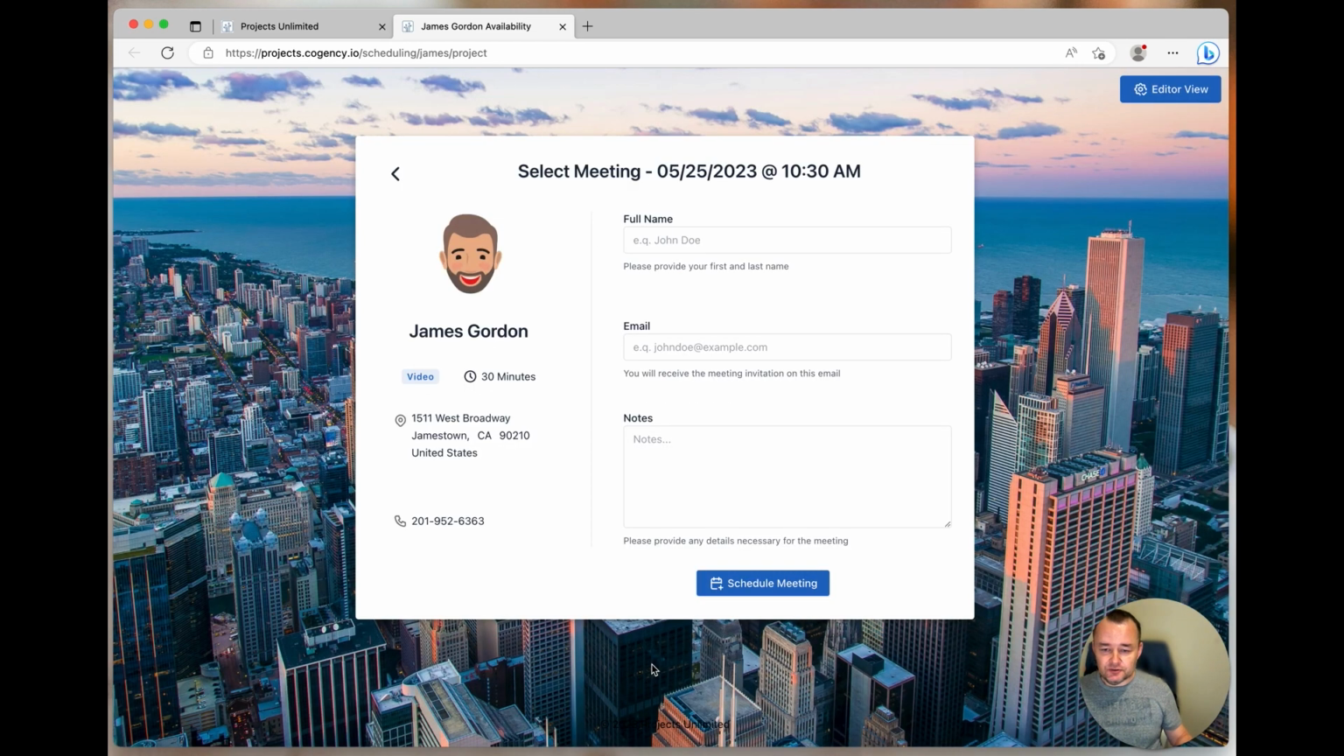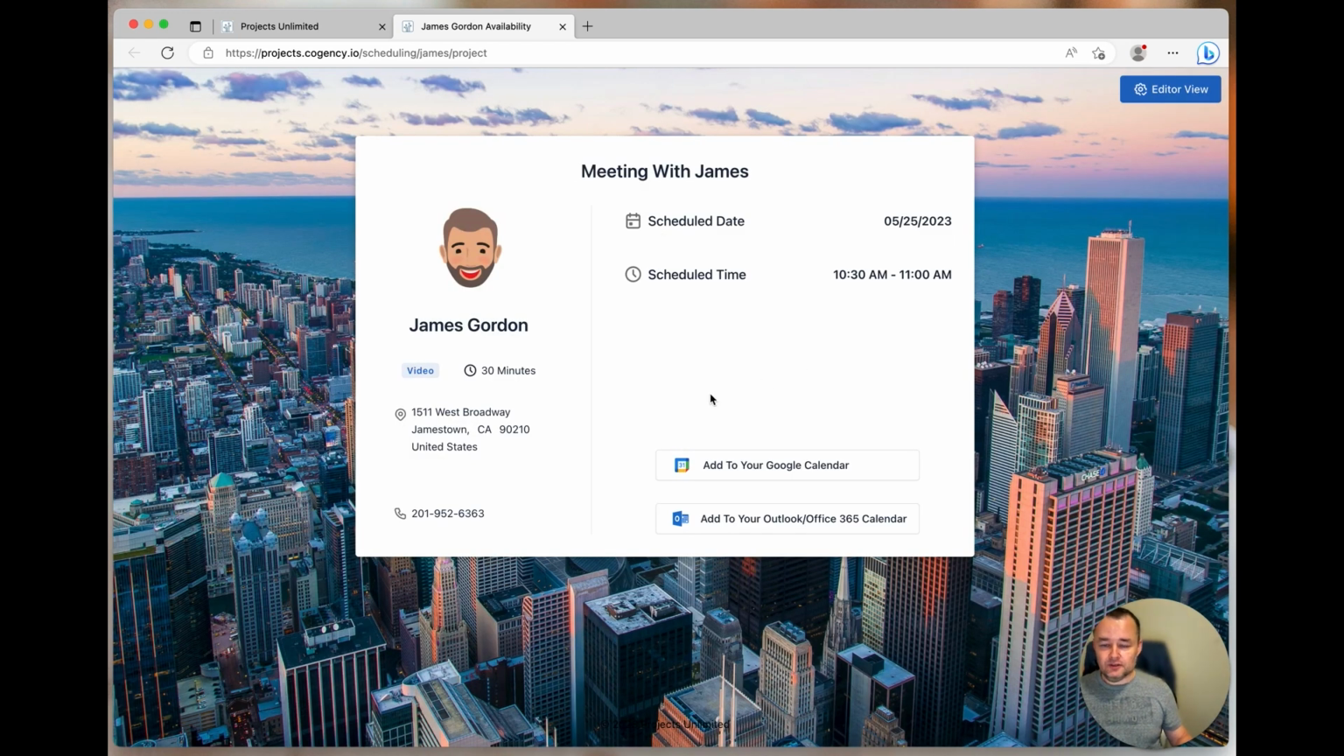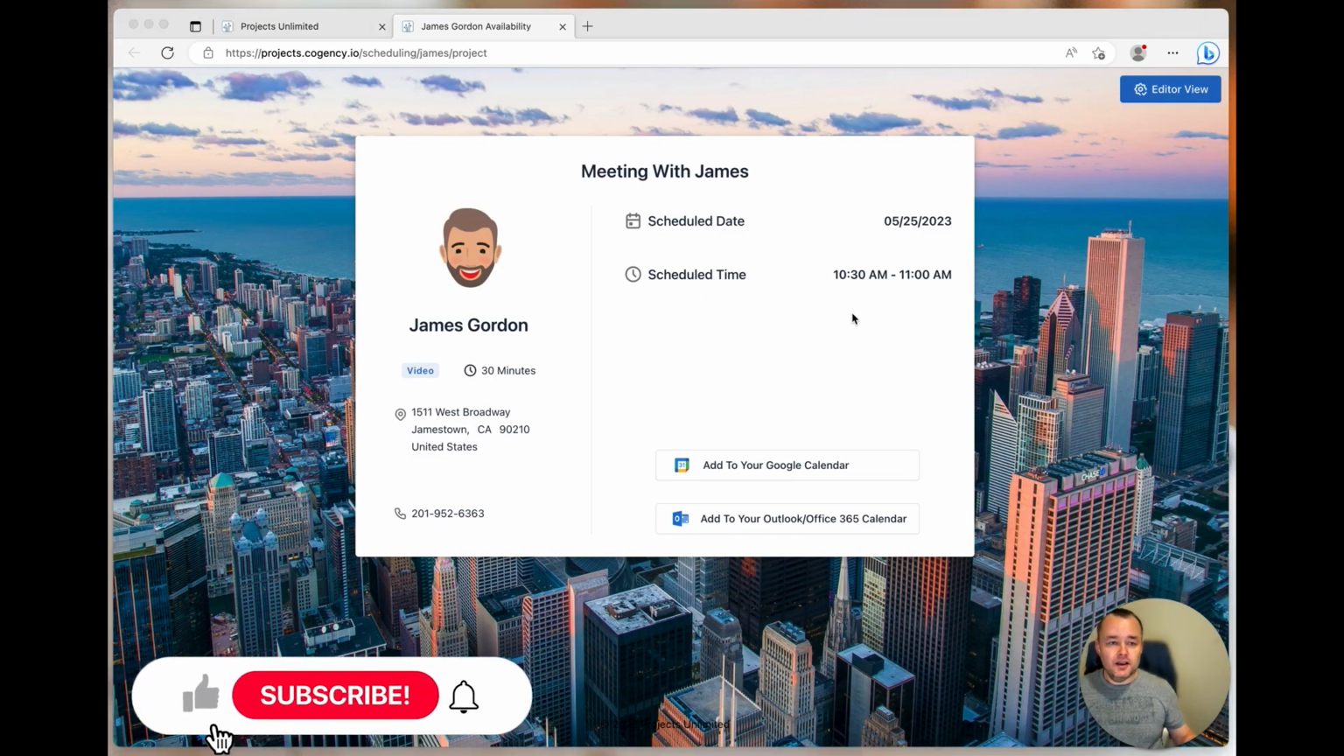Let's click on Proceed to Scheduling to get to the user details page. Let's fill this out. Okay, and let's try to schedule, and we're done. The meeting is scheduled. As you can see, the new flow is the calendar page, the custom forms page, user details page, and the thank you page.